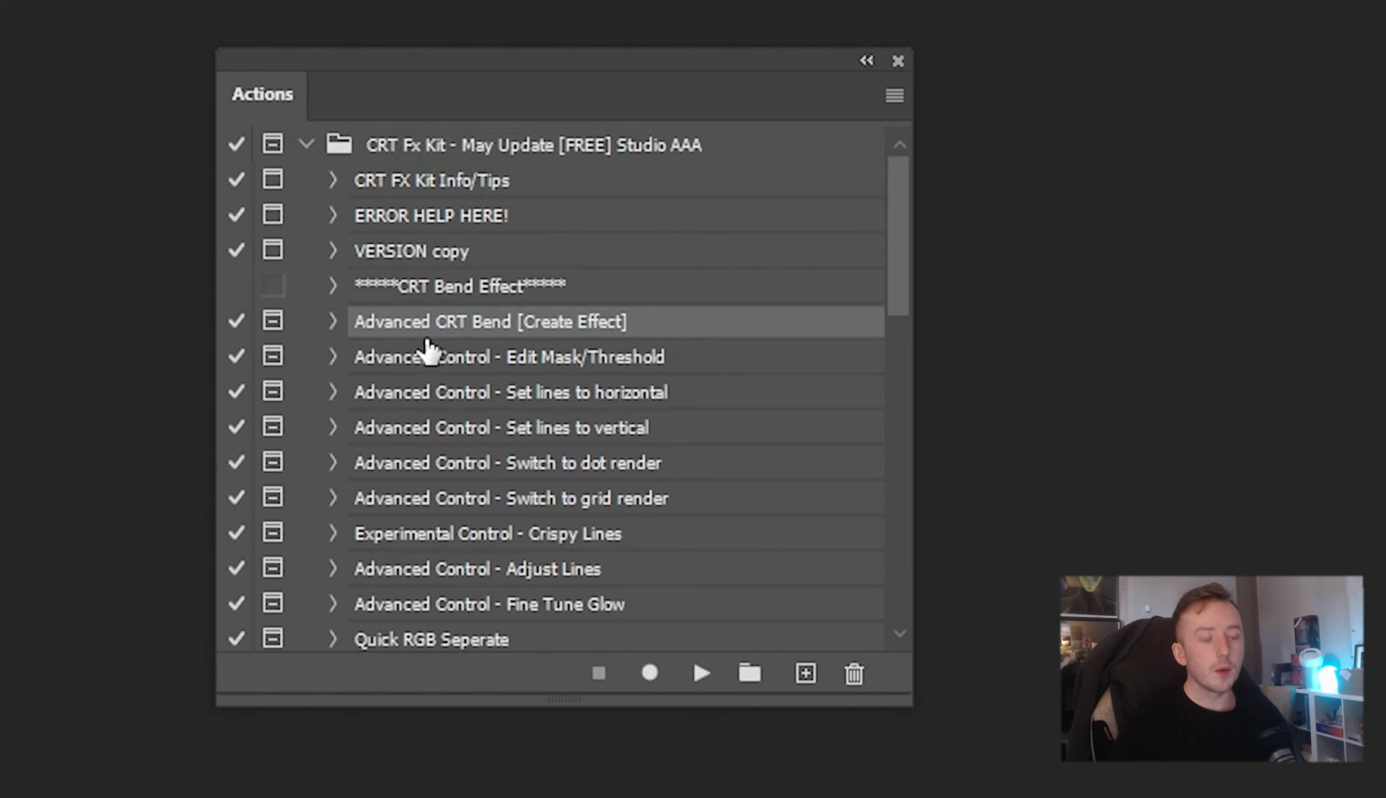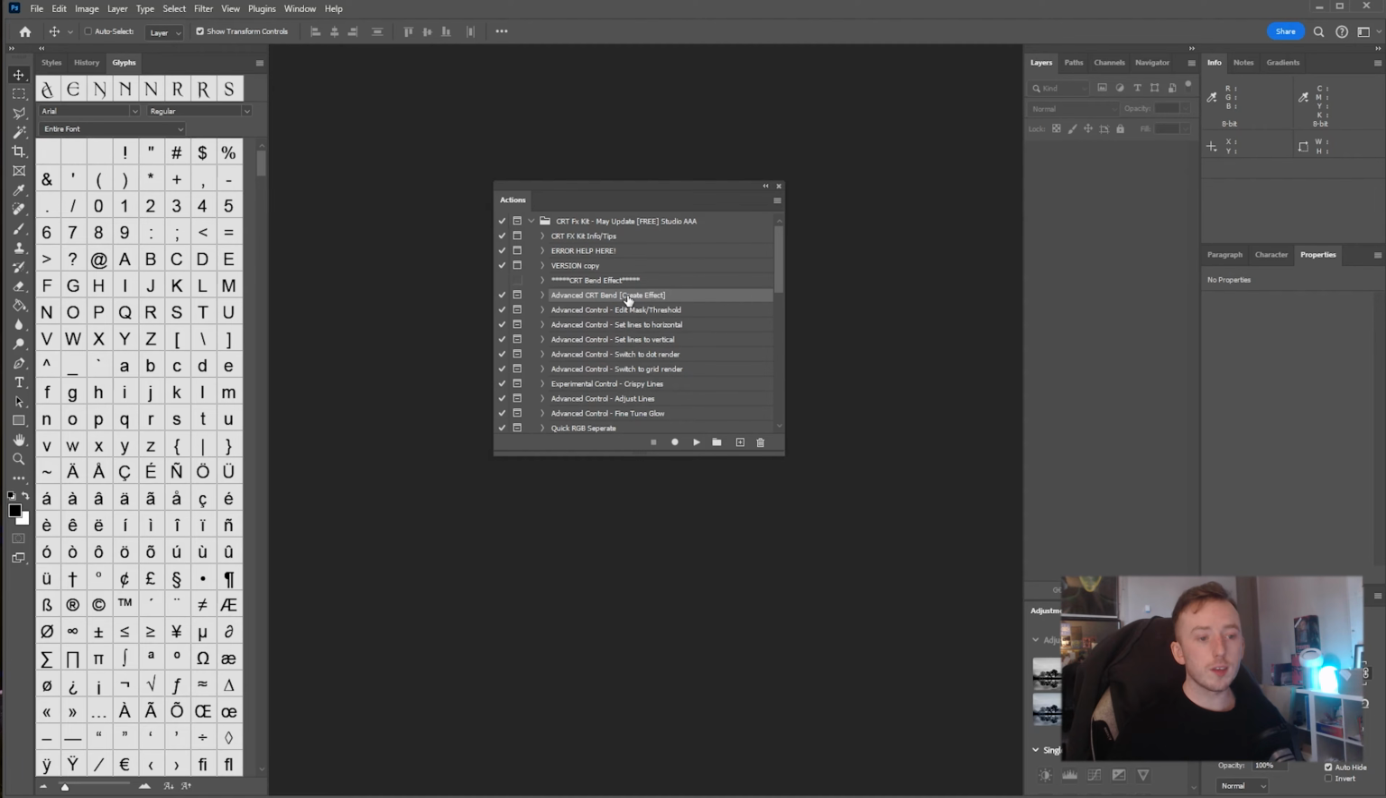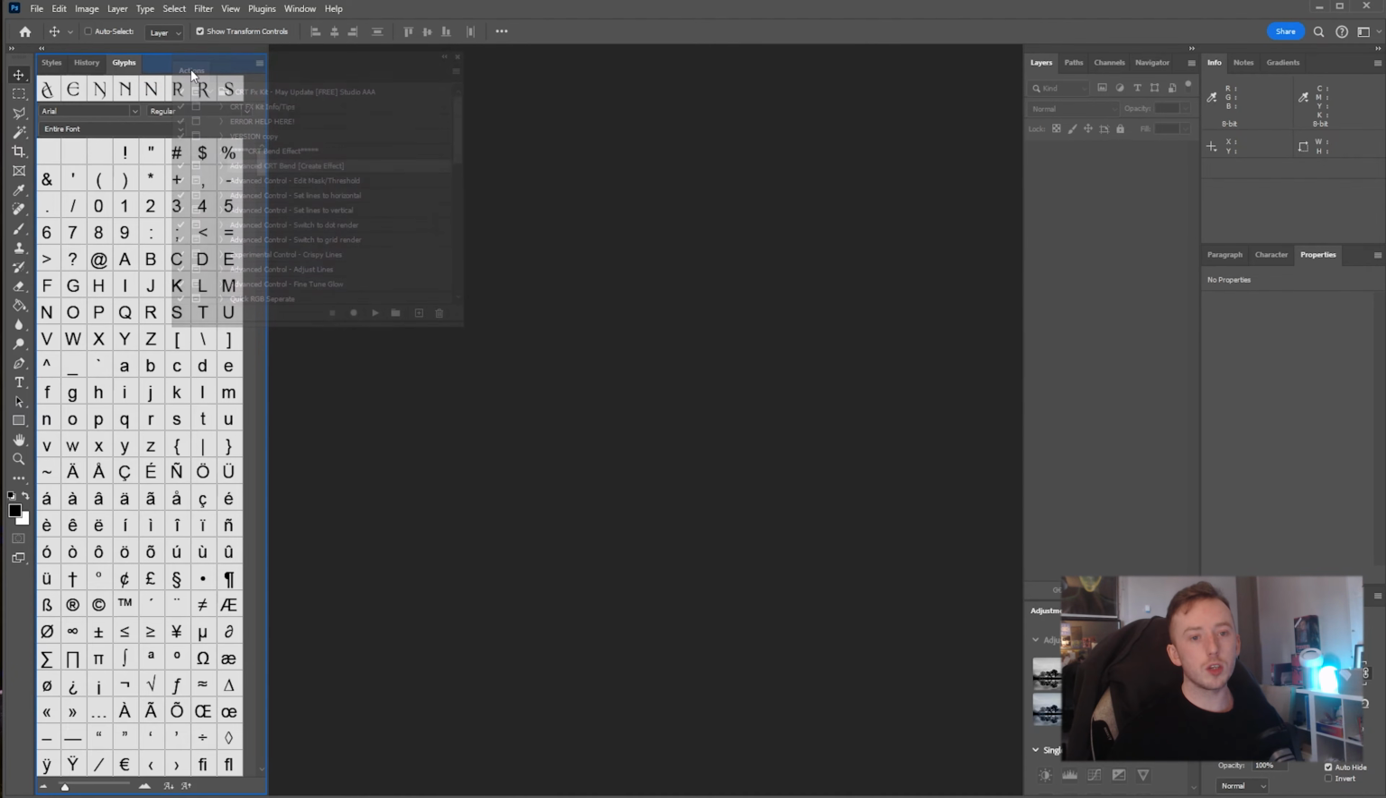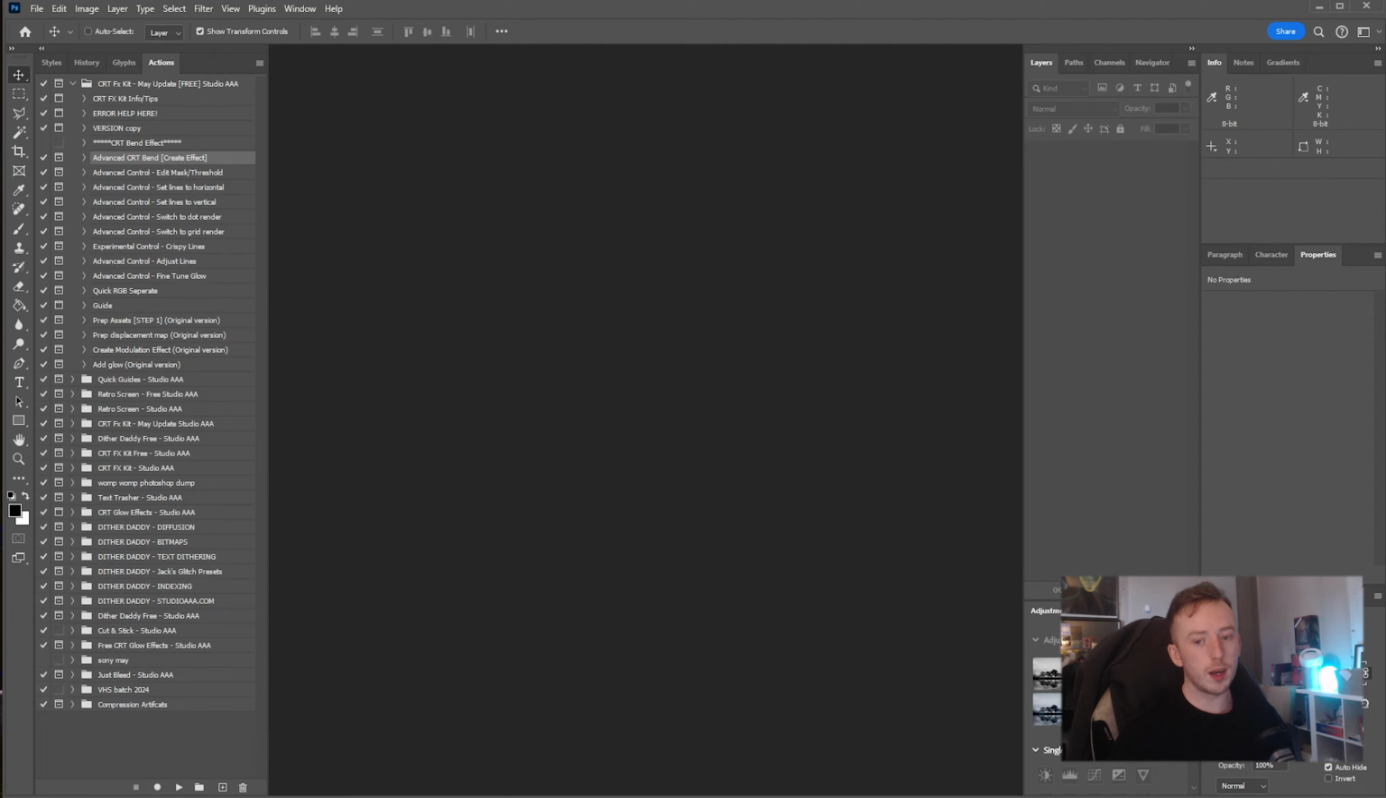Studio AAA. Now, the action that I'm going to be talking to you about today is just this Advanced CRT Bend Create Effect action. So that's the only one you're going to need to run for this video. I'm just going to dock that back into my Photoshop's UI so it's out of the way.